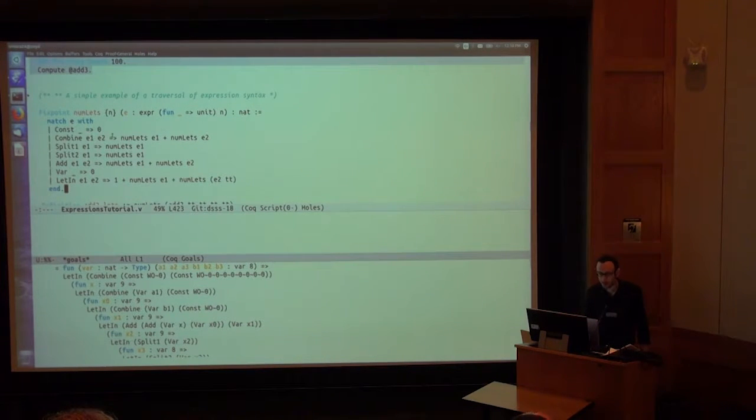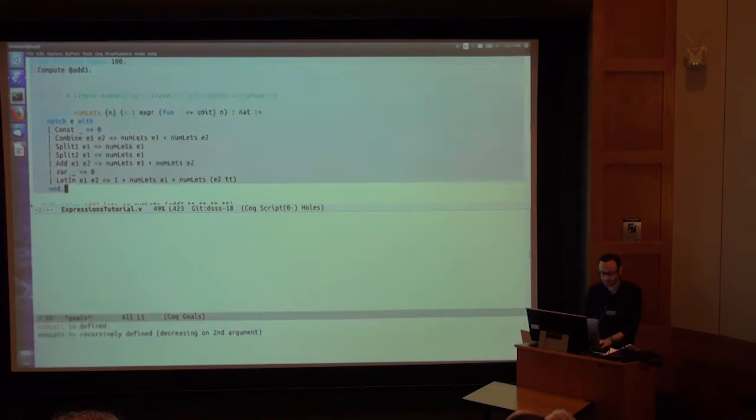And then, well, a constant has no lets. For these binary and unary operations, just add the lets counts of their sub-expressions. Variable has no lets. A let has a let, so let's add 1 to the number of lets in this expression. And then I want to descend underneath the binder so I can count how many lets are in E2. No problem. I decided a variable is unit. What has type unit? TT has type unit. So I pass that into E2, and I can proceed without any trouble. So this function counts how many lets there are.